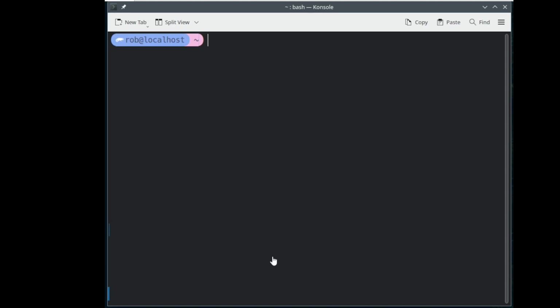And there's two types of aliases. There's temporary aliases and there's permanent aliases. And we're going to see how to create and remove both types.